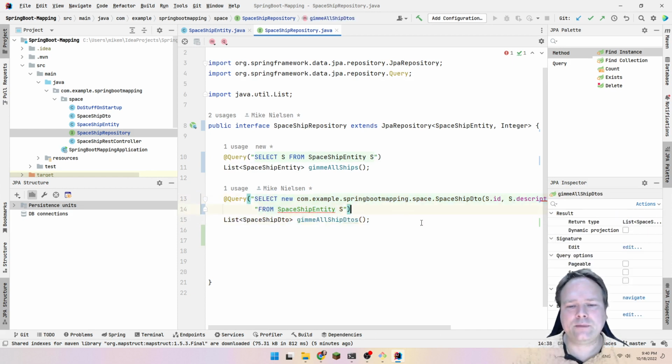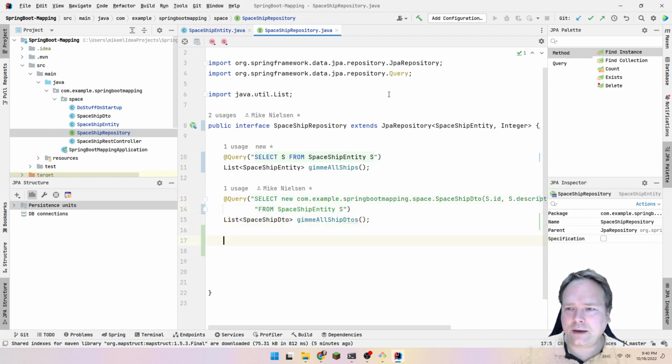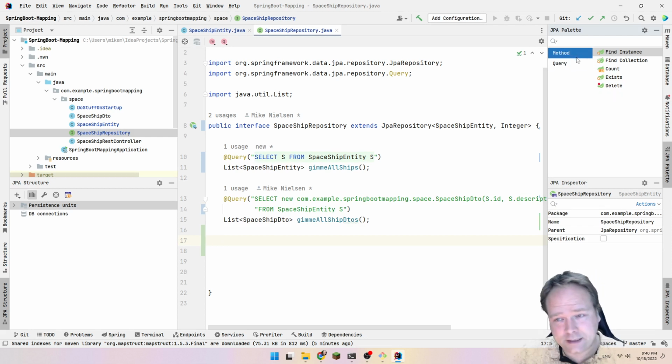Let's say I want to create some more complex queries. How should I do that? It can be quite difficult, and that is where the JPA Palette comes in. You can see in the top right corner, I have something called JPA Palette. Then I can see which.